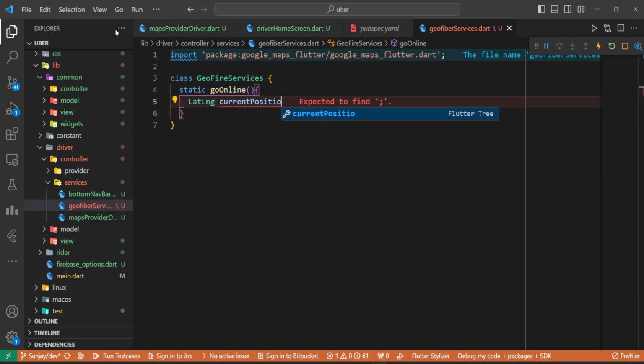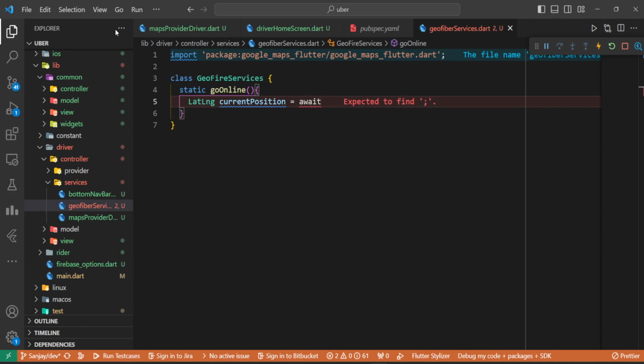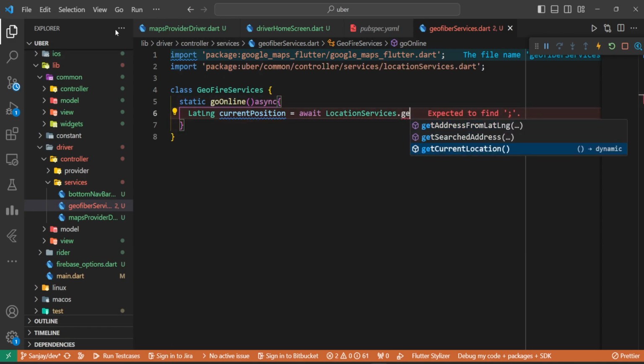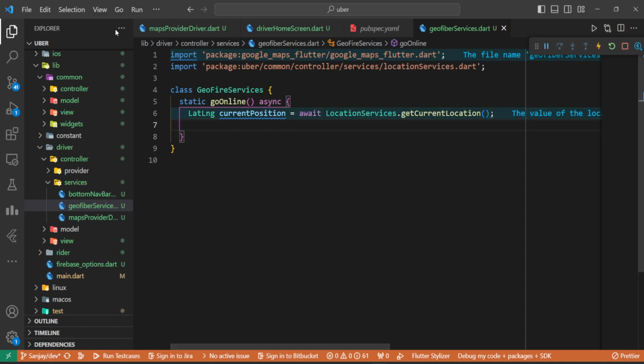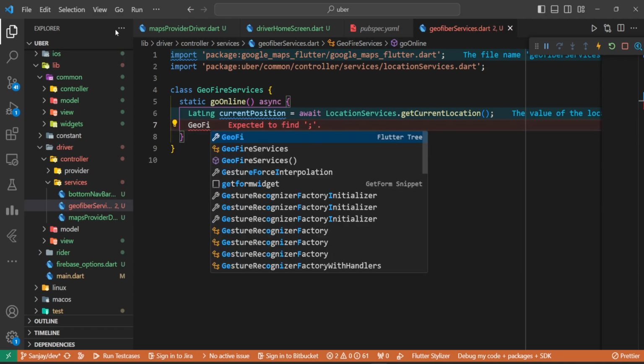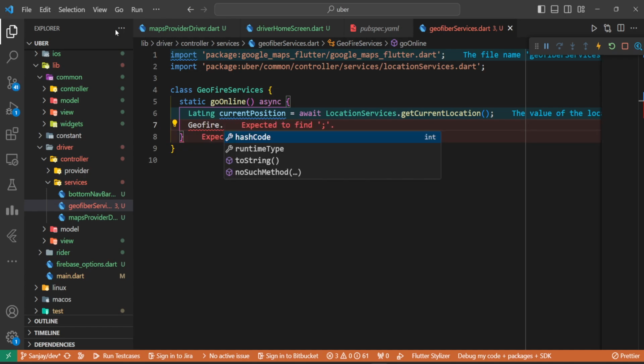current position equals to await, and it's going to be an asynchronous function. Location services dot get current location. Okay. So coming up next, we have to initialize the Geofire. It's Geofire dot initialize.